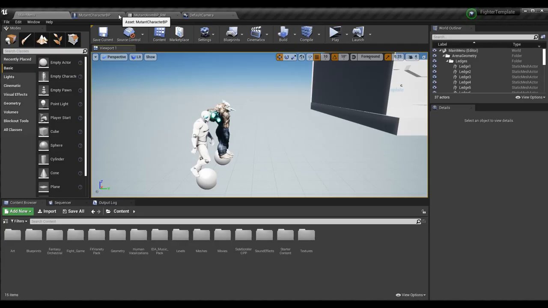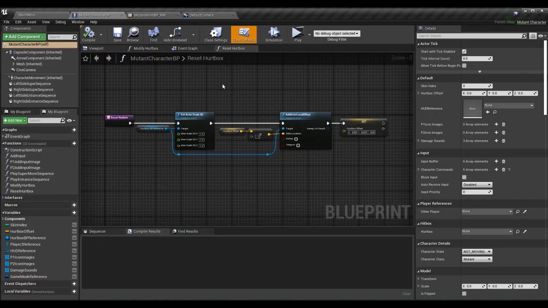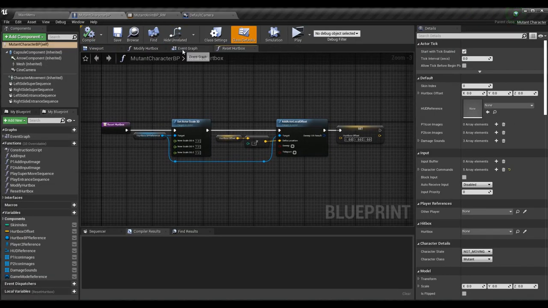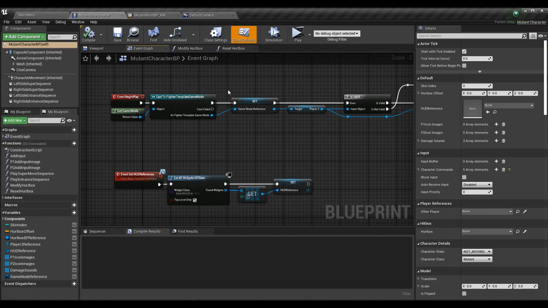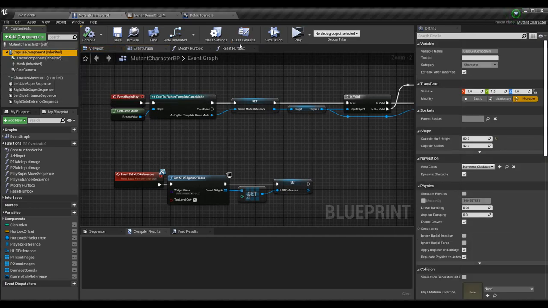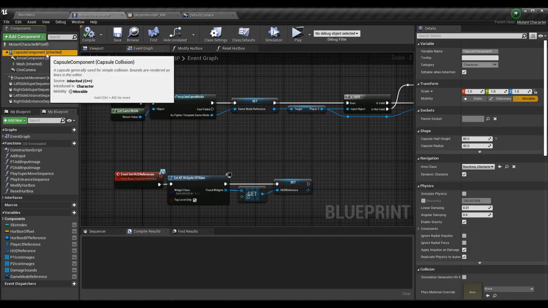So I've already stated it, but what we essentially need to do is update our capsule collider and our hurtbox. Now those are both stored in our character BP. So go to your base character BP, or you can go to a specific child BP if you have a specific class that you need to update this for. First things first, go to your capsule collider, or your capsule component.